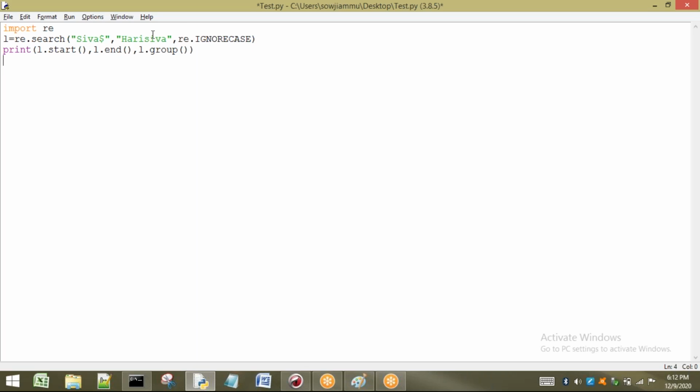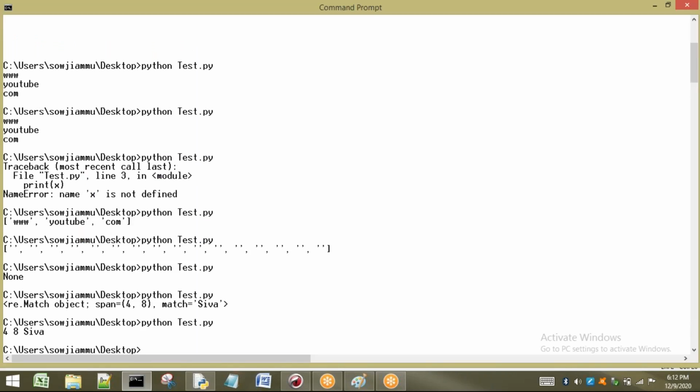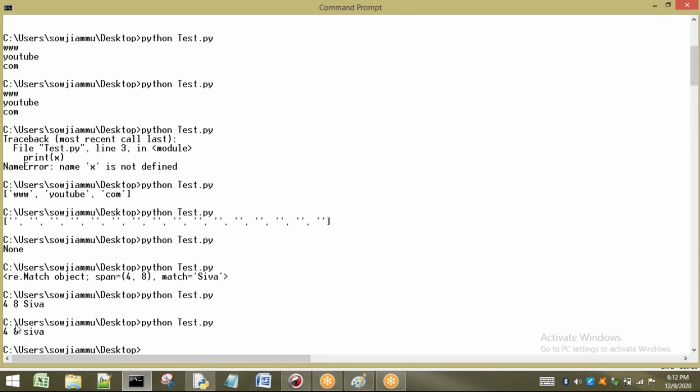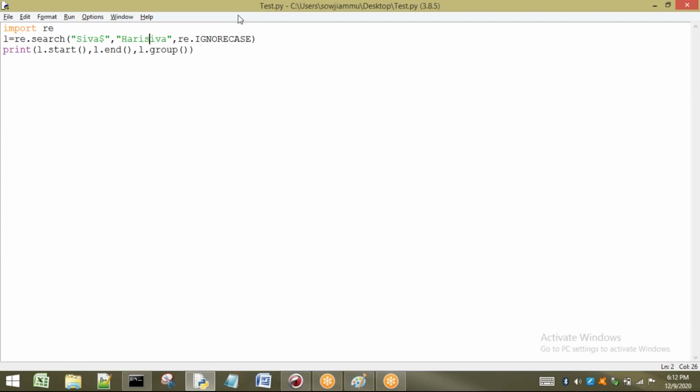That means here Shiva is there, here Shiva is there. It will not consider the case, whether it is small case or capital case, that is upper case. So we got the answer correctly now. There is no problem. Now see, if I write capital Shiva also, there is no problem, because the concept is, whether it is a small letter or a capital letter, the given pattern is Shiva. It is not going to consider the case, whether it may be uppercase or lowercase. There is no problem.